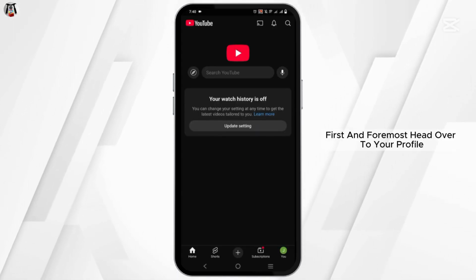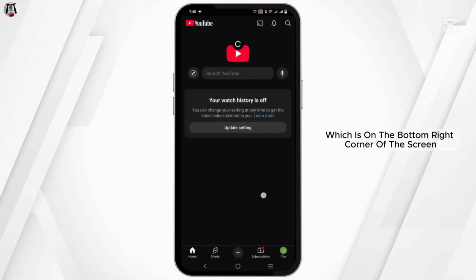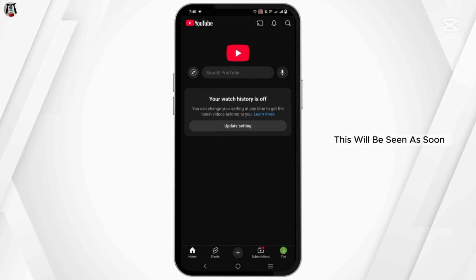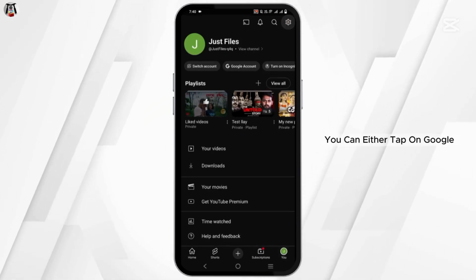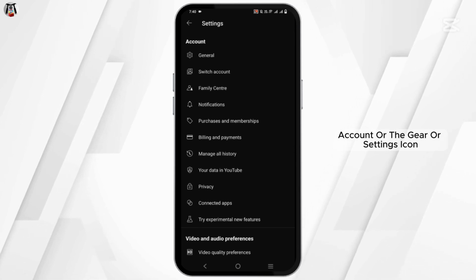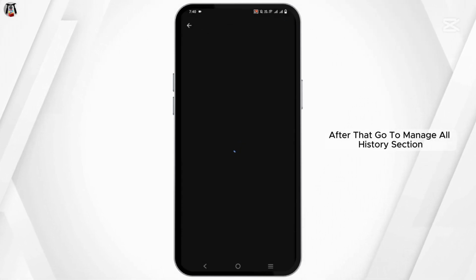First and foremost, head over to your profile, which is on the bottom right corner of the screen. This will be seen as soon as you launch the YouTube app. Once you head over to it, you can either tap on Google account or the gear or settings icon. After that, go to Manage All History section.